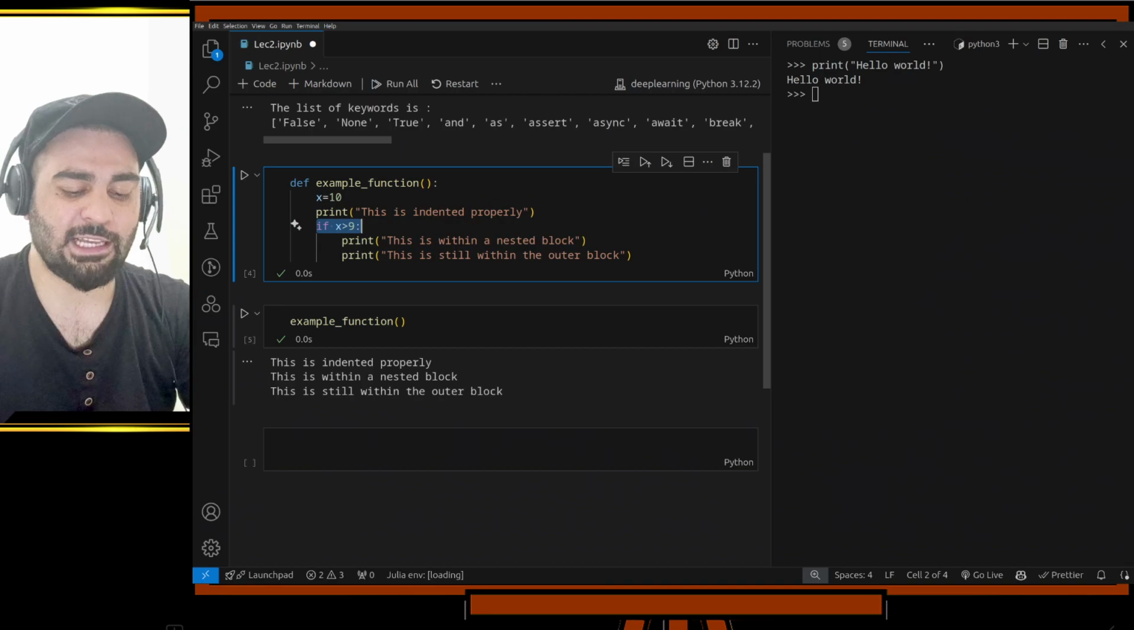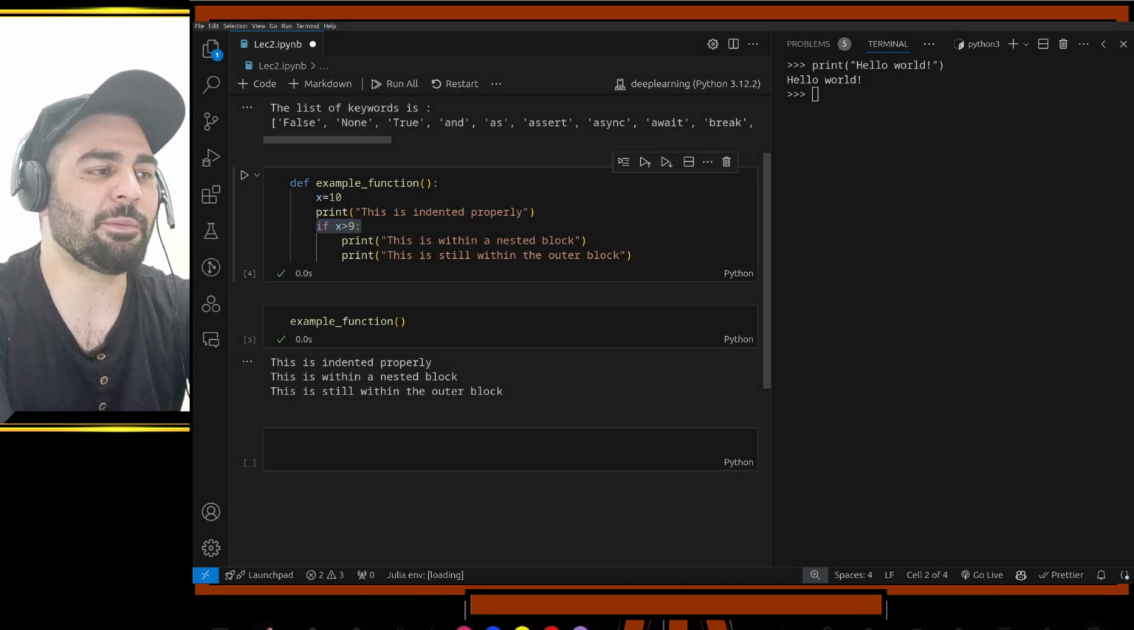Okay, is the indentation clear? For how many people is this indentation clear?